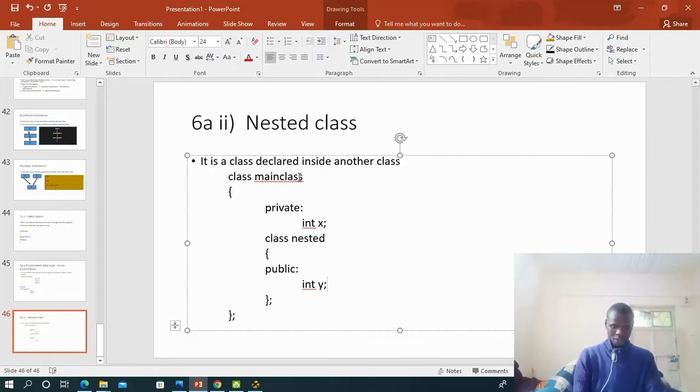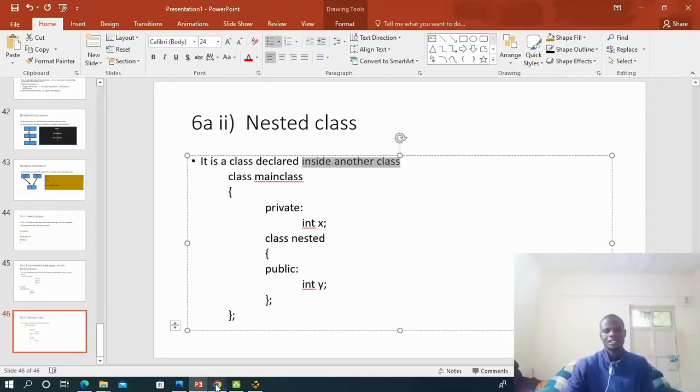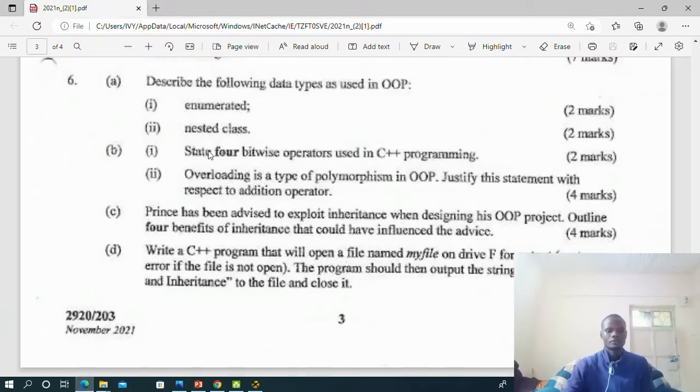Yeah. So therefore this is just a small representation of a class inside a class. So class, main class. So inside this class, main class, there is another class called what? Nested. So that is what that means. It is a class declared inside another class. Okay, that is 6a.